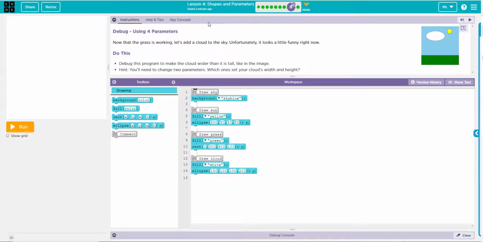Okay, so in lesson 4, shapes and parameters, we learned about what parameters are. We talked about how parameters are kind of extra detail for your shapes. So we added the width and height. In lesson 3, we only had the x and y, the location of where the shapes are. In lesson 4, we added the extra width and height parameters.